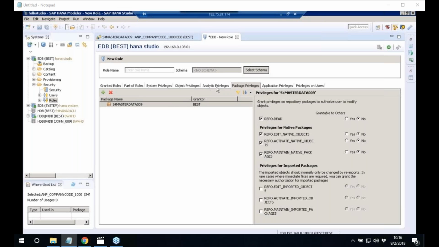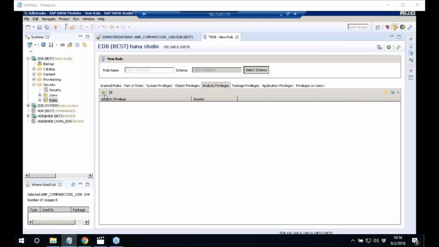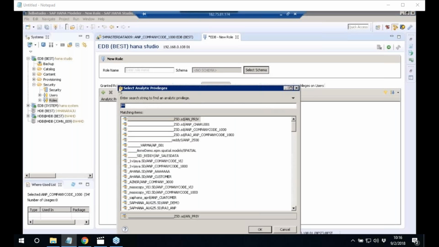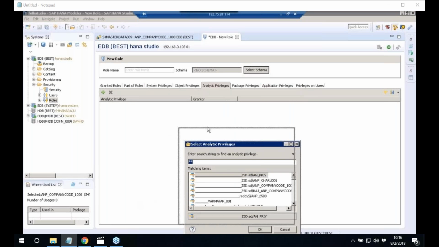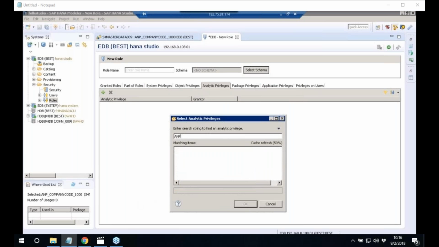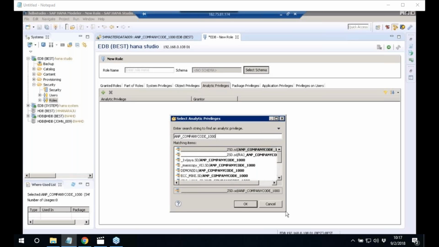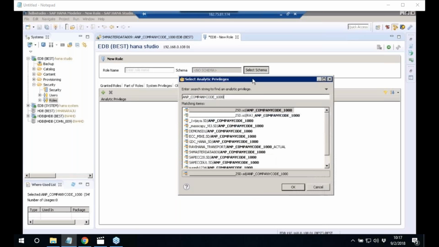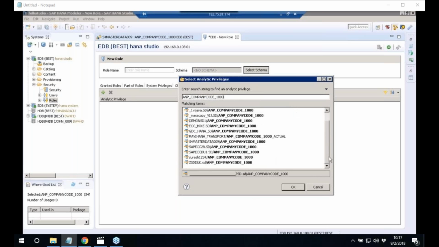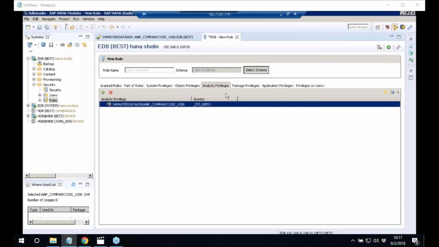Click on the analytic privilege. Click on the plus icon. So in here what we need to give? In here we need to give ANP underscore company code underscore 1000. So let us select this ANP company code underscore 1000. So here we can see S4 master data 009 underscore ANP company code underscore 1000, and click OK. So this is nothing but the analytic privilege.